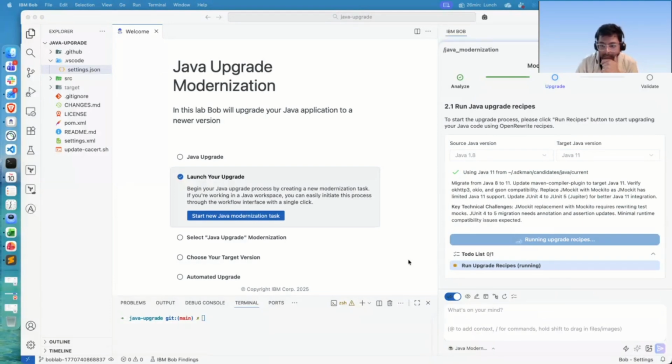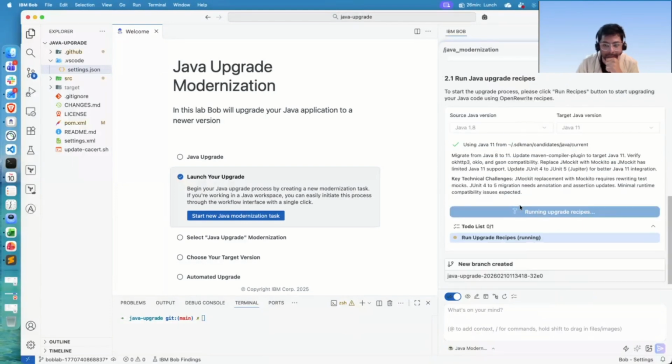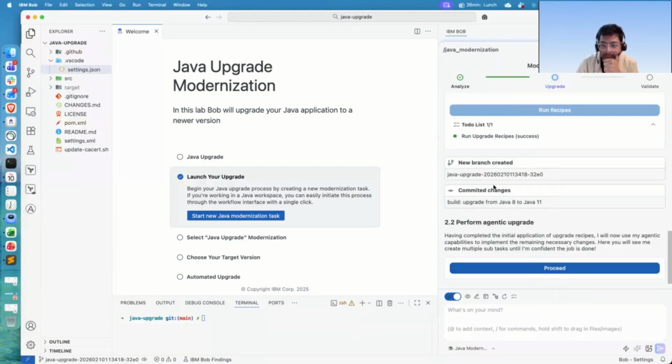So let's wait for some time. It has created a new branch. Let's commit the changes to a new branch, and over here it is asking me to perform an upgrade. Let's proceed.